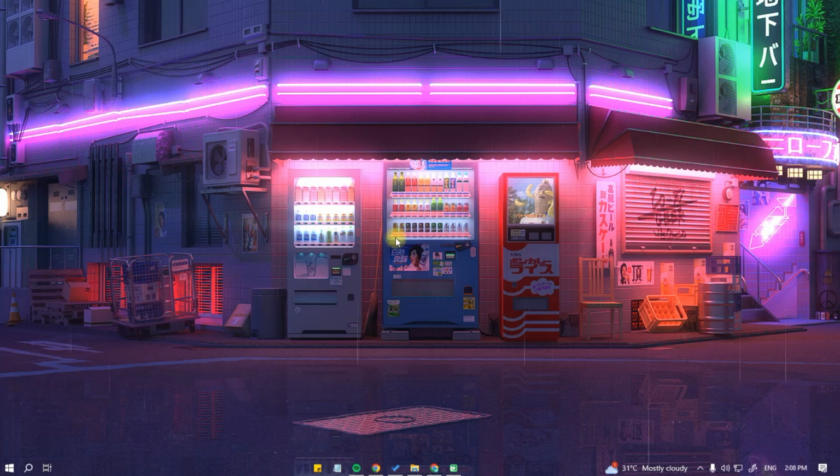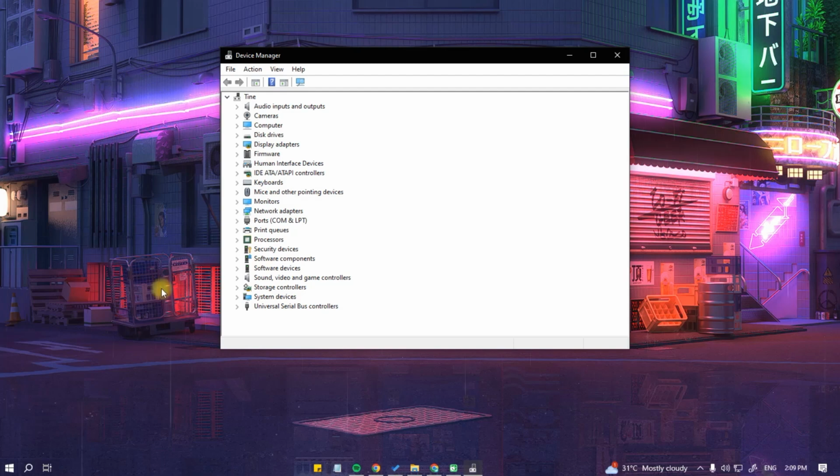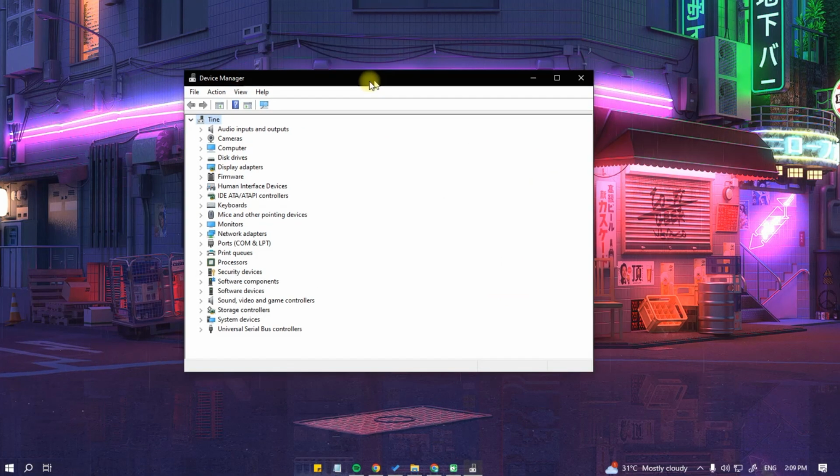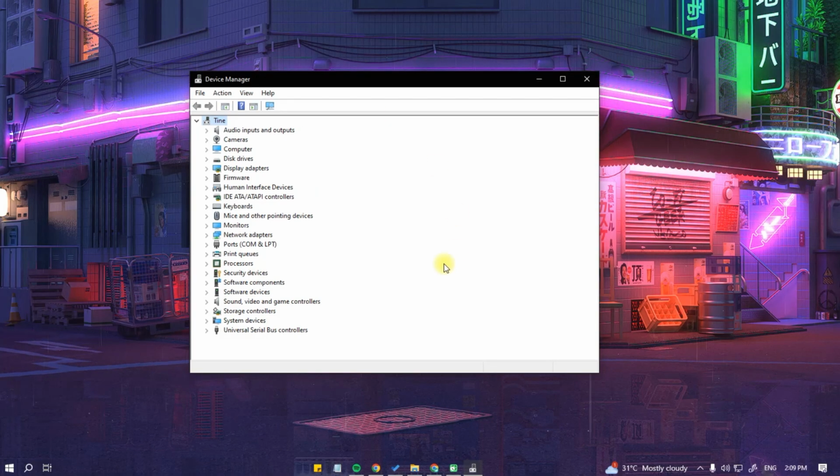First, what we're going to do is go to the Device Manager. To do that, right click on the Windows or Start icon and click on Device Manager. You can also just search for Device Manager right here, and click on it to open it up. Once you're here, see if there is a camera on the list.